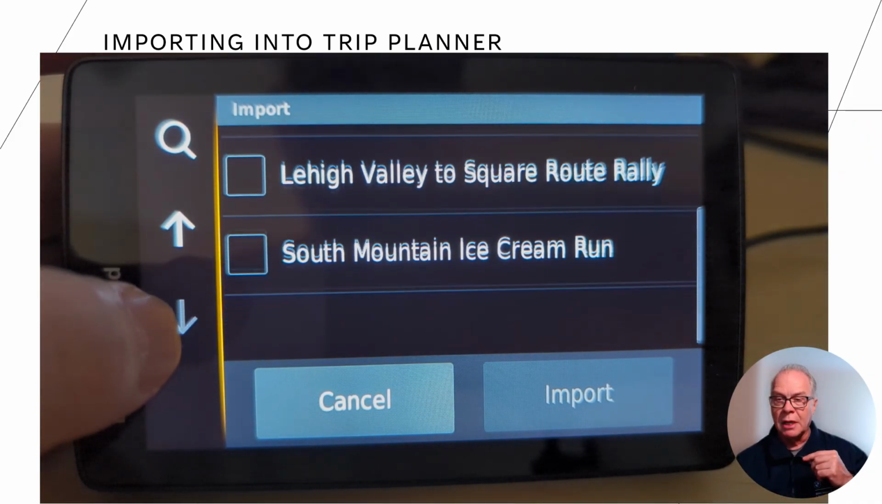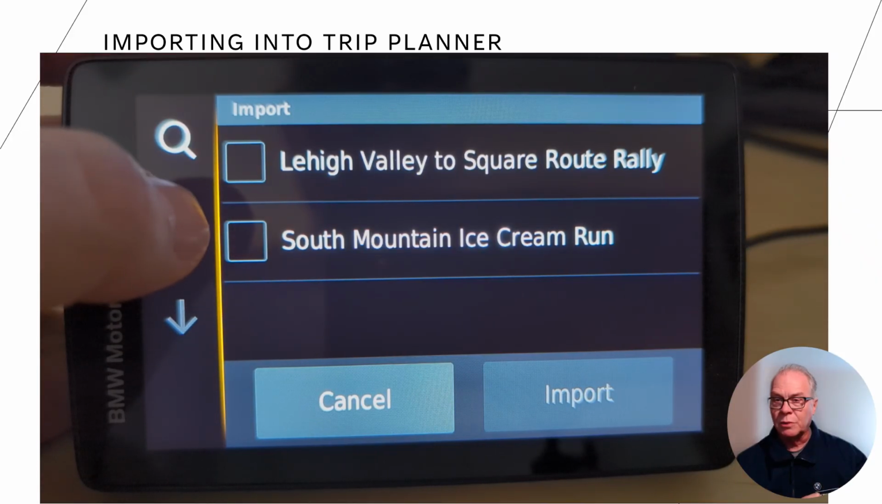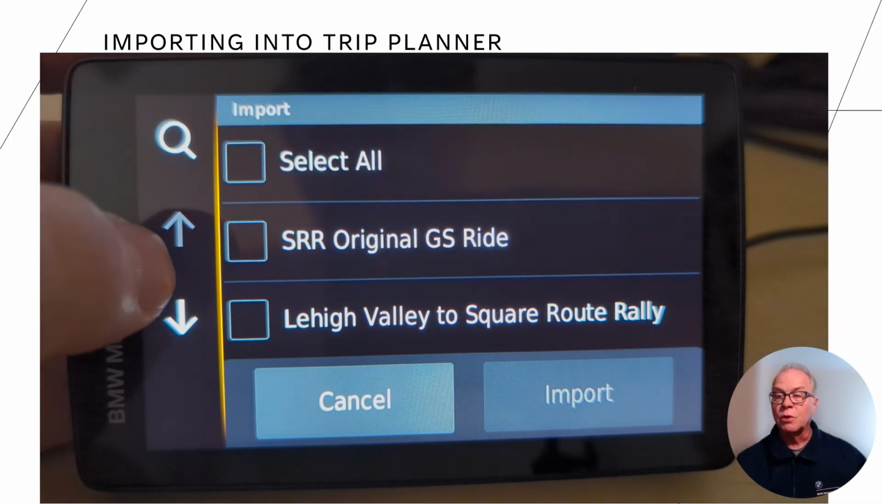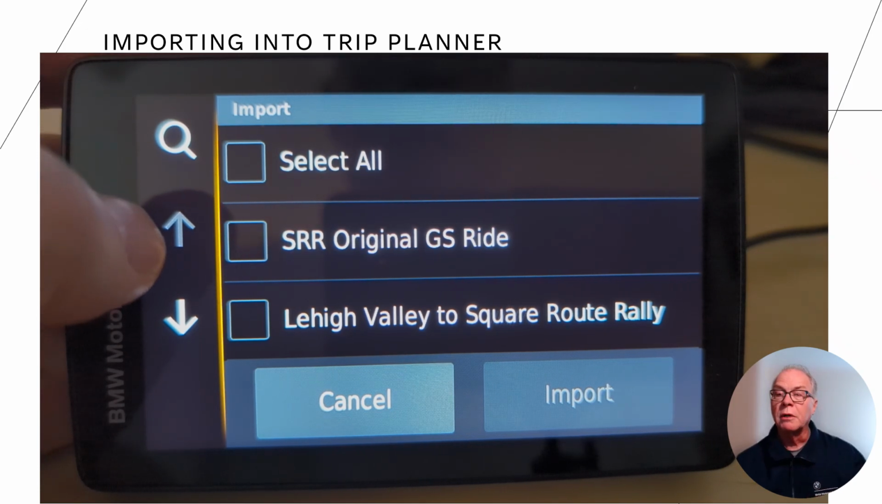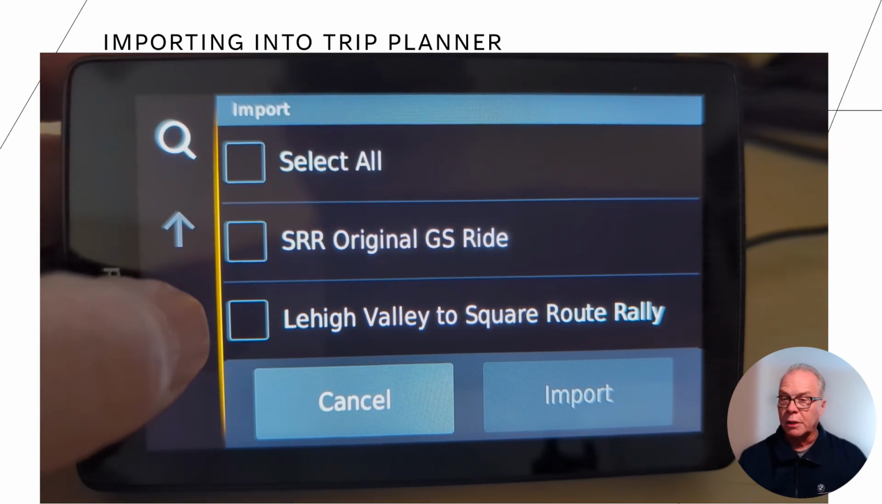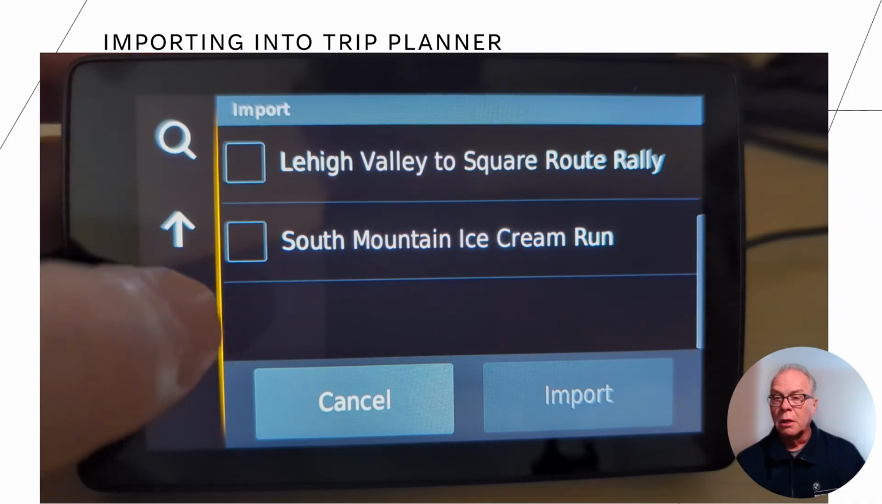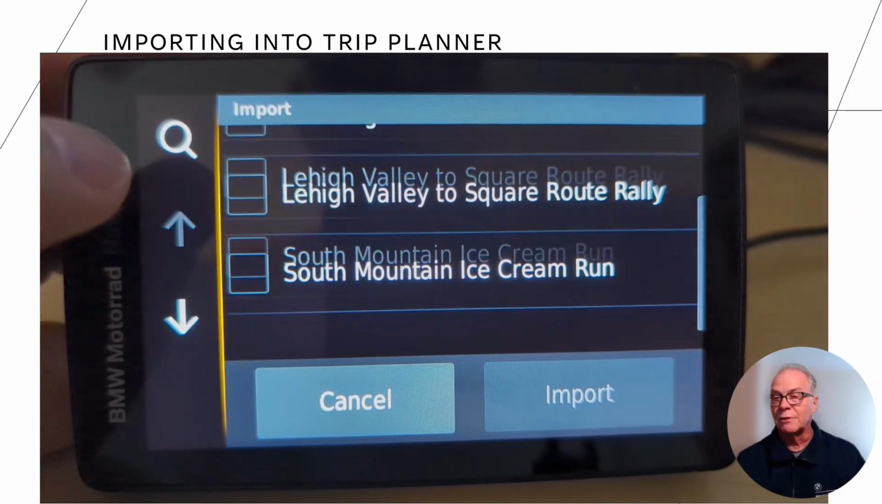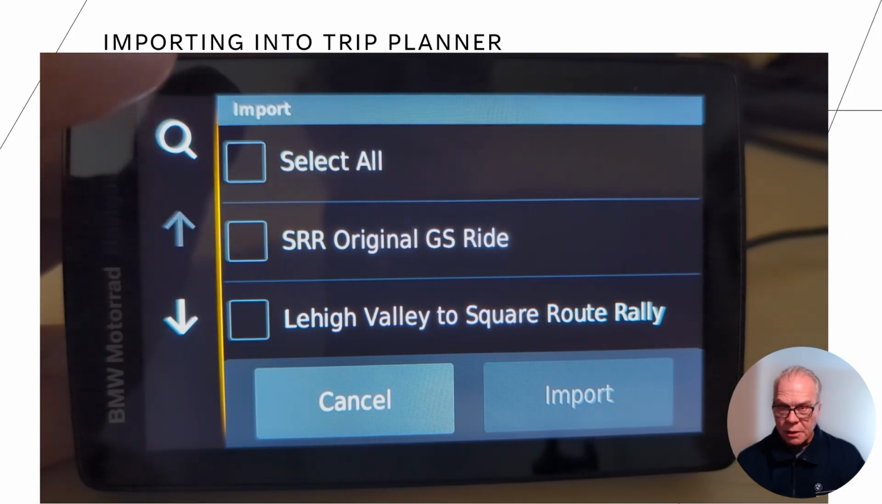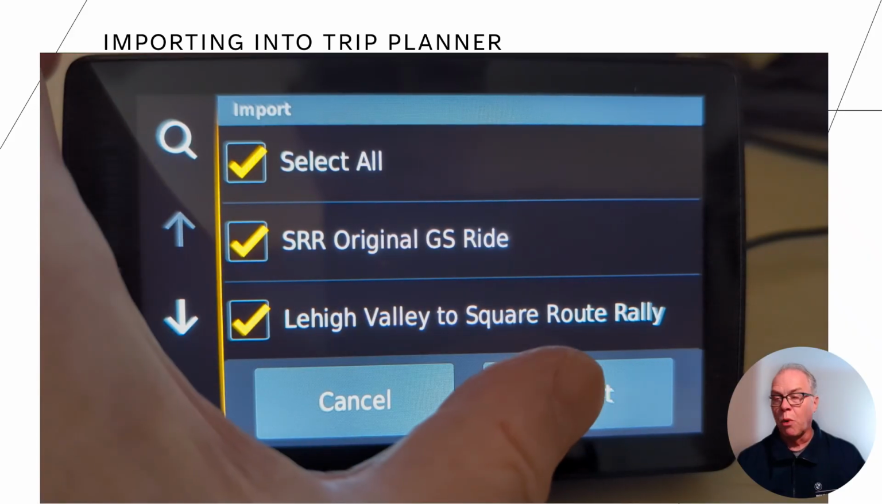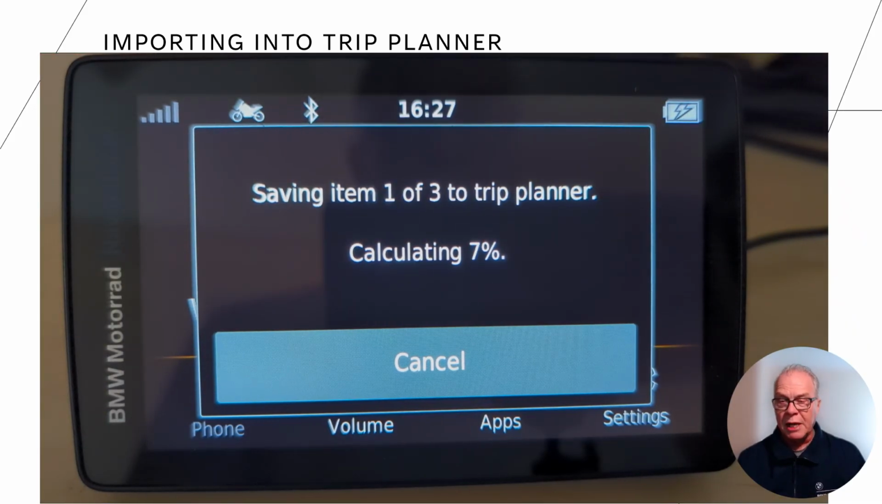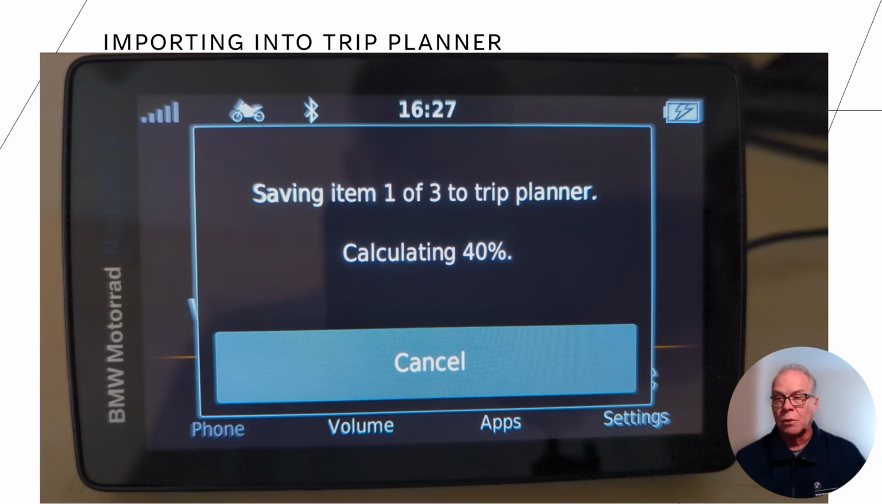So we have the original SR Ride, South Mountain Ice Cream Run we dragged over, and the Lehigh Valley to Square Root Rally. That's one that we exported from my route app directly to the device. And they're all here, no matter which way we transfer them. So I'm going to select all of these, hit the import button. And this reads the GPX file and puts it into the Trip Planner app on the Nav 6 or Nav 5.